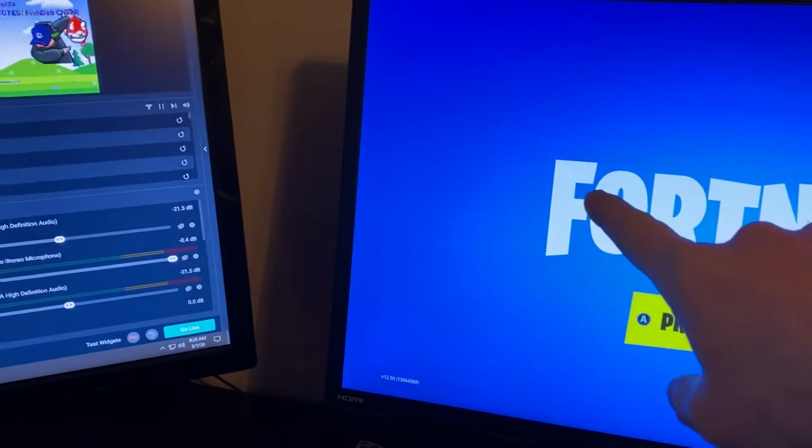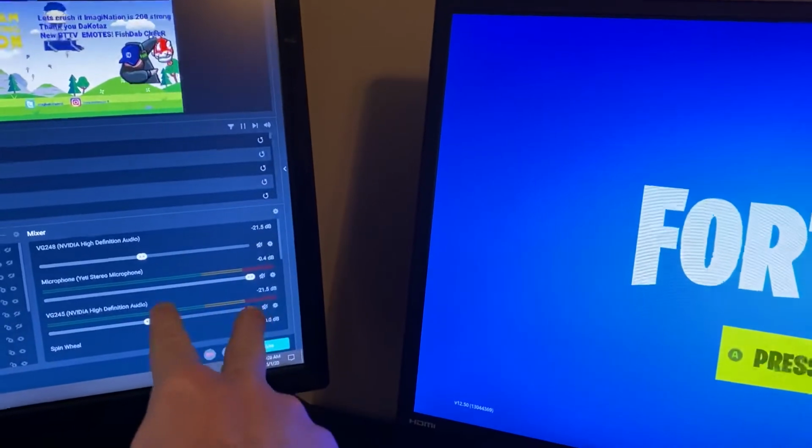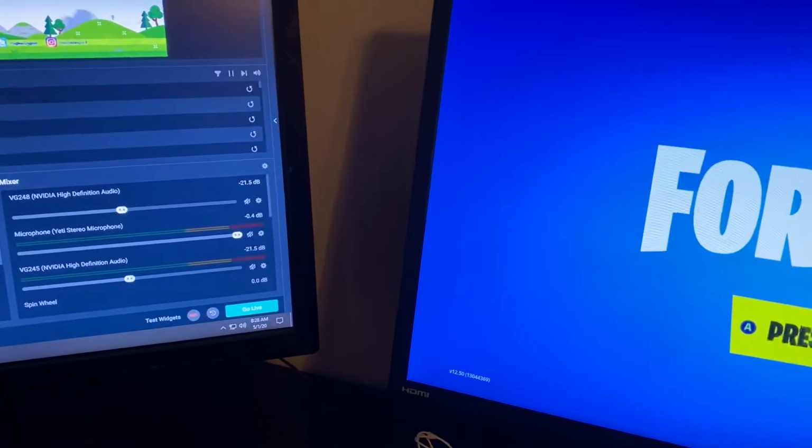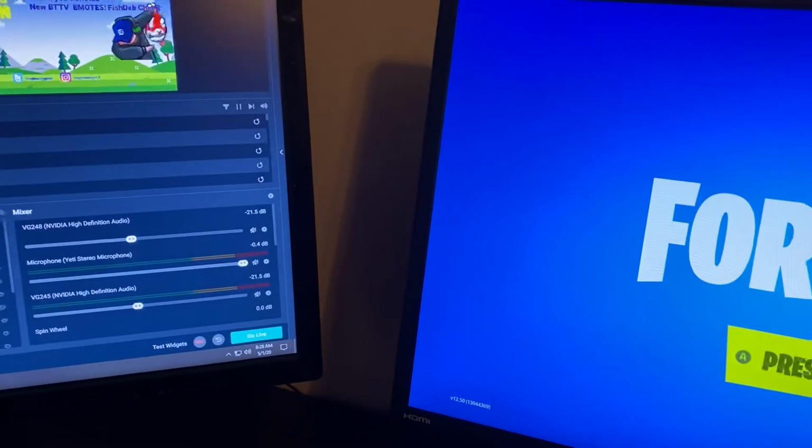So when you think about it, when I'm playing a game over here, chat is right here, so I can see it very easily in my peripheral vision. I don't have to turn my head to look at it. Makes it a lot easier for me to keep up with chat.